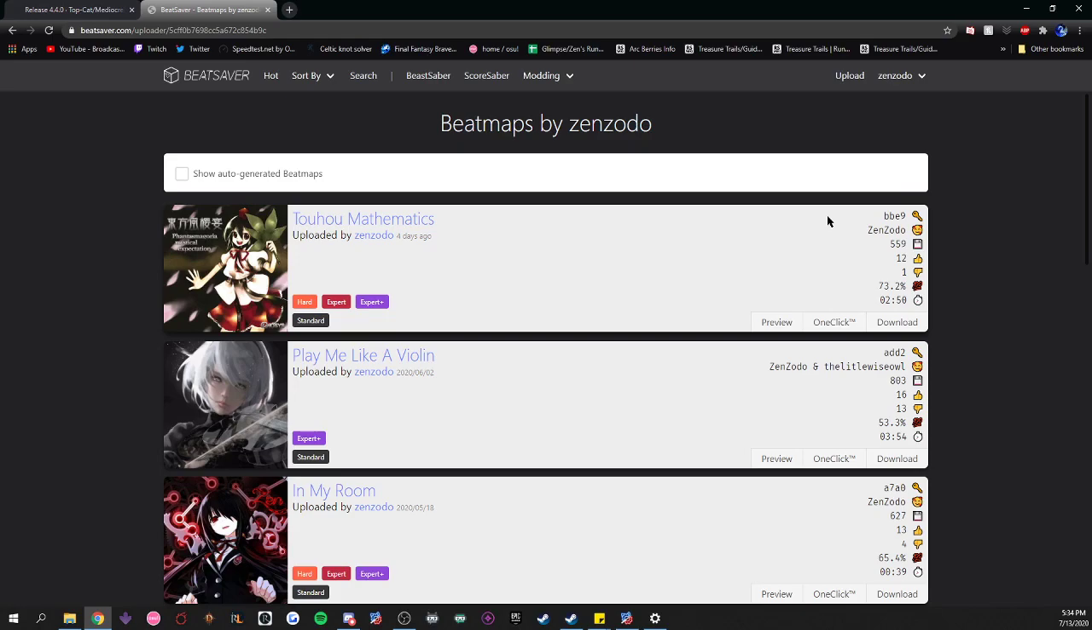Eventually you'll find your own mapping style. People will either love it or hate it. Trust me, not everyone will love your maps. I know there are people out there that hate my maps, that downvote them at any chance they get. It happens. You have to be able to take that constructive criticism.